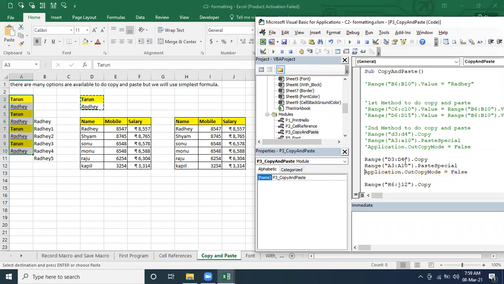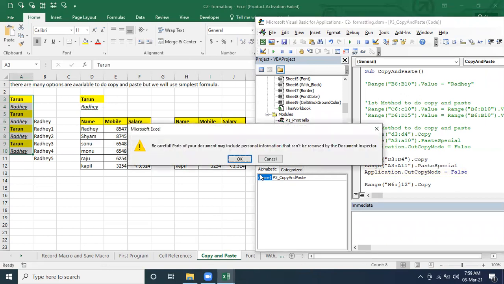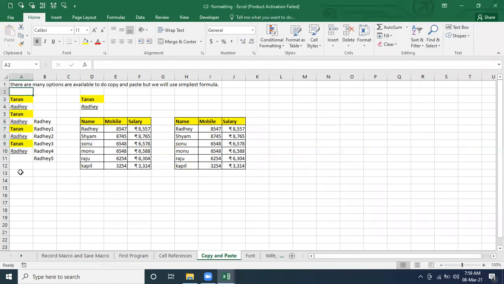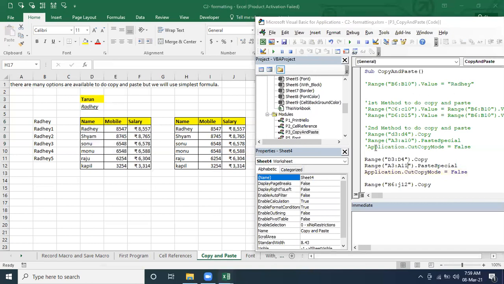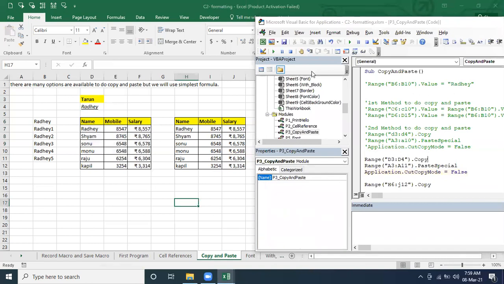One more thing, let's analyze it. Okay, let's say A11. We are going to paste there and we have to make it merge here. Correct? And let's see whether it's going to paste to this range or not.